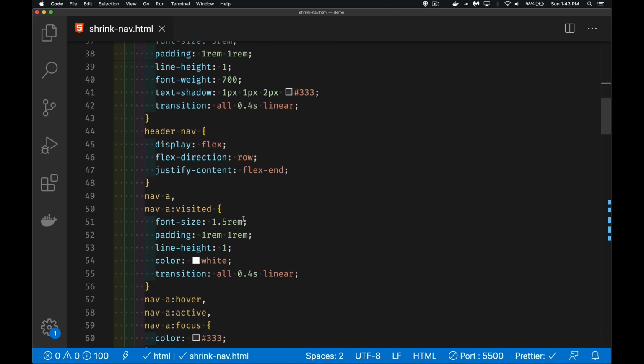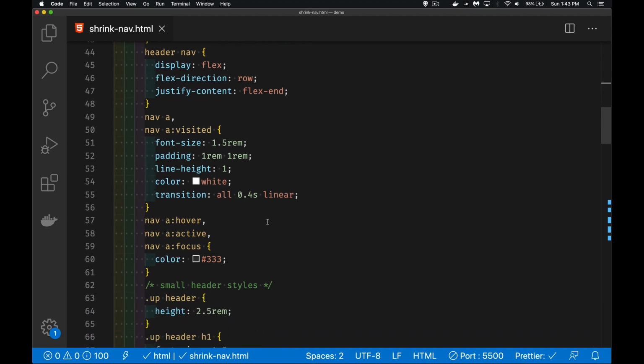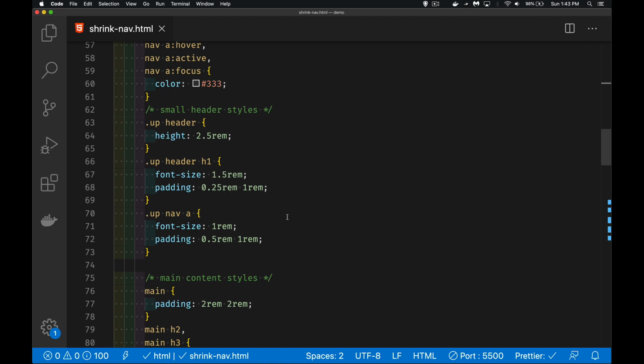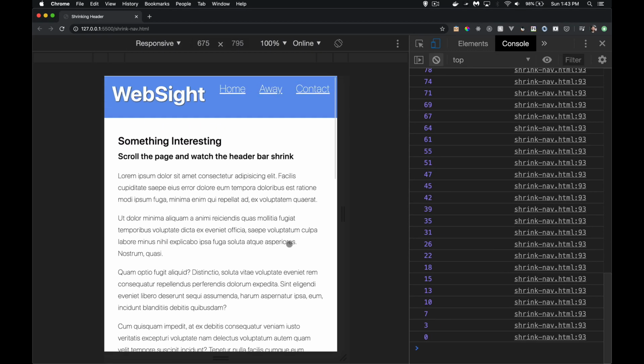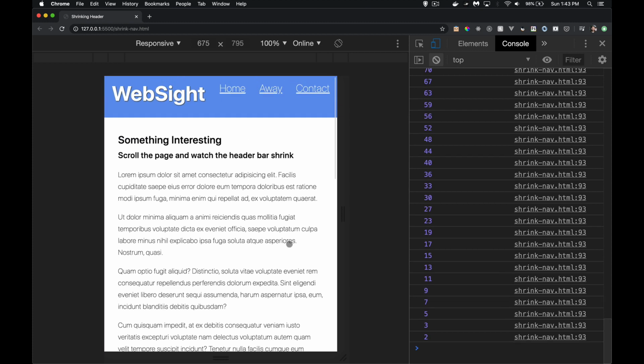Using min height just allows us to have some spillover, so it can expand if it needs to, if the content for some reason got larger. So there we are. We've got this running.